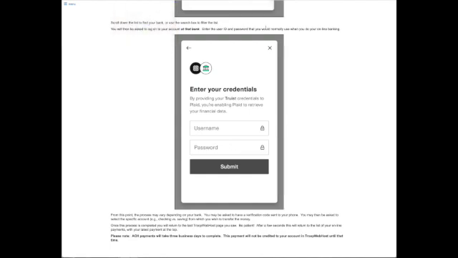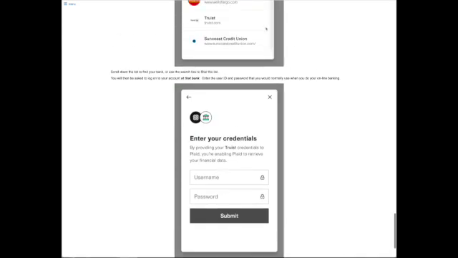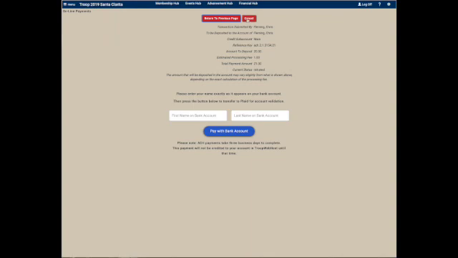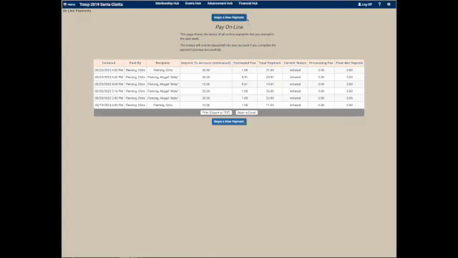From this point, the process may vary depending on your bank. You may be asked to have a verification code sent to your phone. You may then be asked to select the specific account, such as your checking or savings, from which you wish to transfer the money. Once this process is completed, you will return to the last Troop WebHost page you saw. Be patient. After a few seconds, this will return to the list of your online payments with your latest payment at the top. Please note, ACH payments will take up to 3 business days to complete. This payment will not be credited to your account in Troop WebHost until this time.